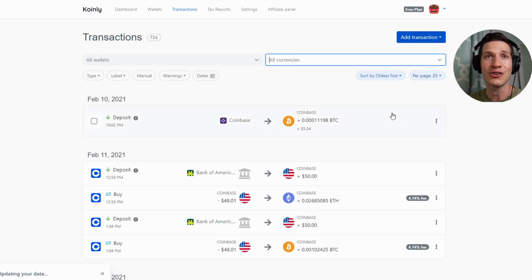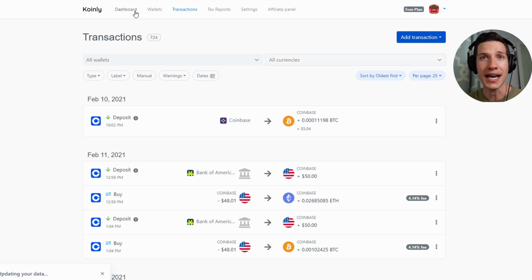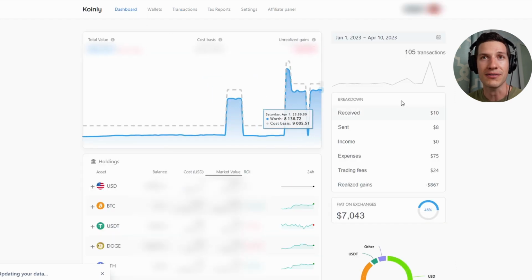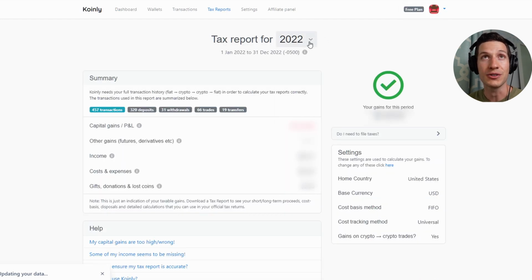And the great thing is this is all free. The only thing you have to pay for is when you actually need your tax document. Beyond that, you can use it all throughout the year to see your transactions and that really cool dashboard. You can use that all year too to keep track of your trades and all the different information about your wallet. But when it is time to do taxes, we just come over to tax reports and you select your year here up at the top. So we're doing taxes for 2022. And now it's going to show you all the different information for this year.